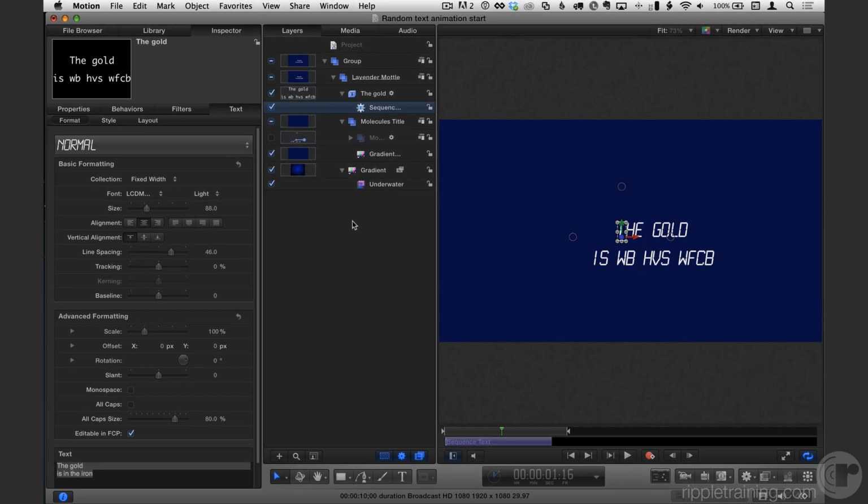Now, because it's a fixed width font, check this out. When we play it, there's no shifting around of the characters. They stay perfectly still. And you can use any of the fonts in this collection to do that. Or when you look up and download fonts, you can look up fixed width fonts, and they'll do the same thing.